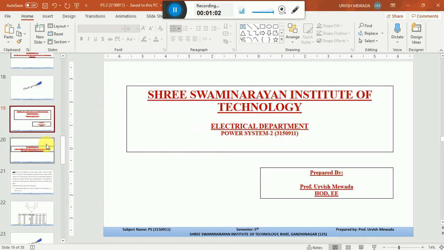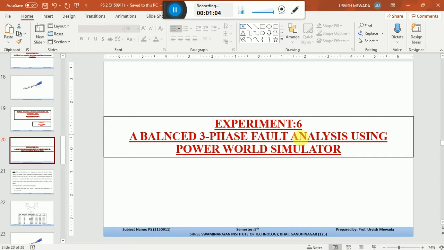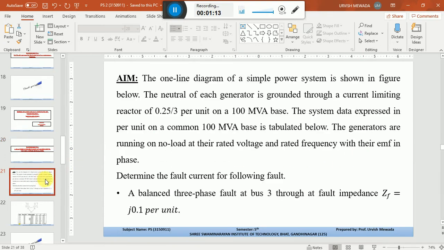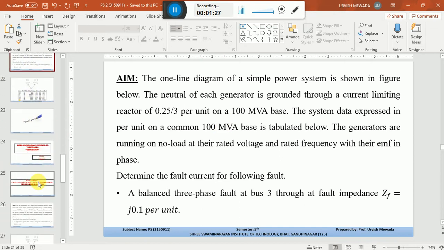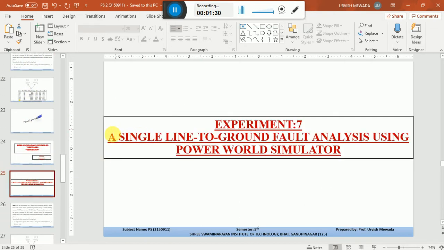So, experiment number 6 is a balanced 3-phase fault analysis using Power World Simulator, in which we need to find a balanced 3-phase fault at bus 3 with fault impedance ZF equal to 0.1. This is the first task that we need to perform, and then in the 7th experiment we need to find a single line to ground fault for the same data.